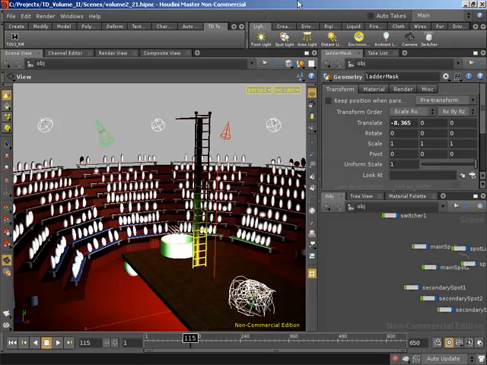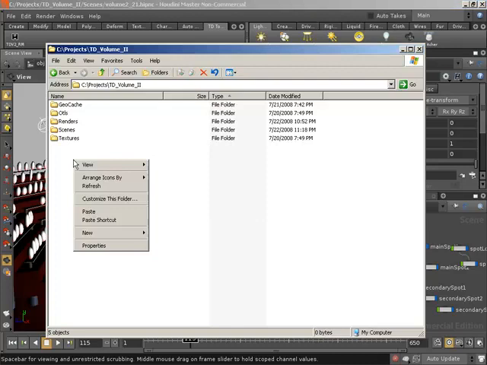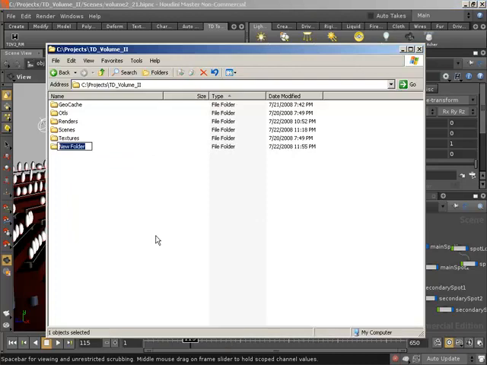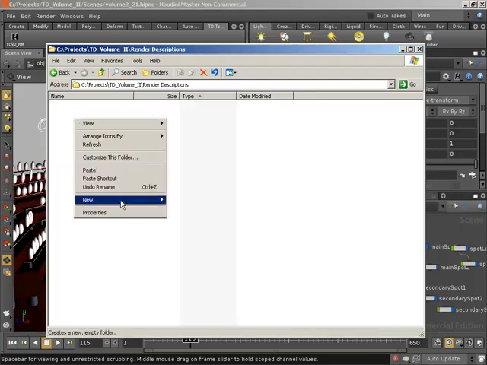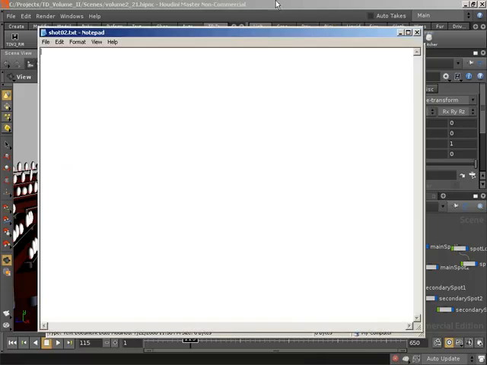Thank you. So I'm going to jump over to our projects folder. I'm going to create a new folder for saving our render descriptions into. So I'm going to first delete out these test description files that we created, and I'm going to create a new folder which I'll call render descriptions. I'll jump inside that folder. I'm going to right click and create a new text document, and I'm going to name this shot02.txt and bring up shot02.txt.